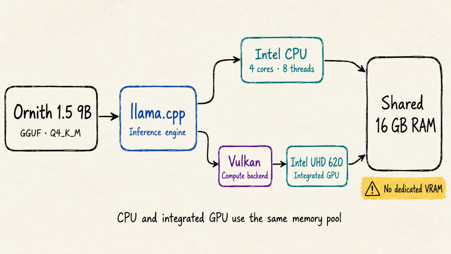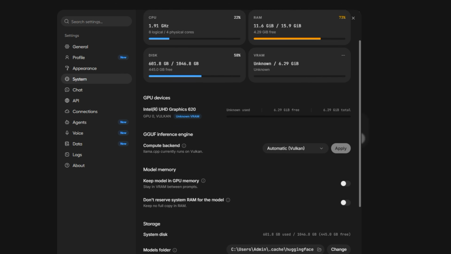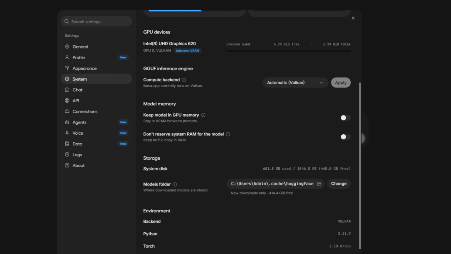Under the hood, Unsloth uses llama.cpp as the inference engine. Think of GGUF as the compressed model package and llama.cpp as the runtime that loads and executes it. The compute backend auto-detected to Vulkan on this laptop, which lets llama.cpp use the integrated GPU for acceleration. But keep in mind, the CPU and GPU are still sharing the same limited pool. Vulkan doesn't create additional memory. It just provides a faster path to the memory that already exists.